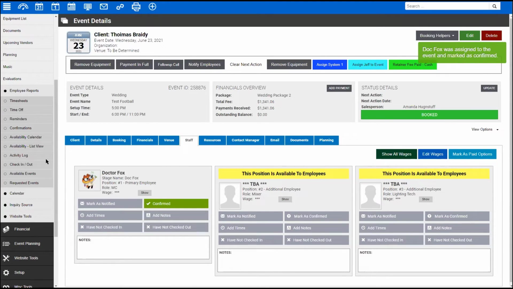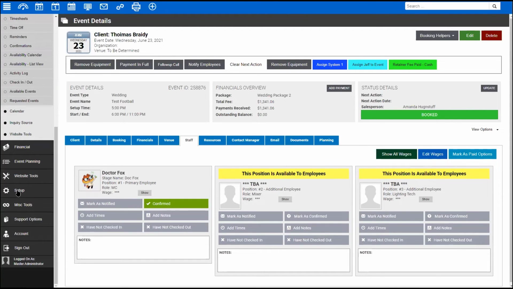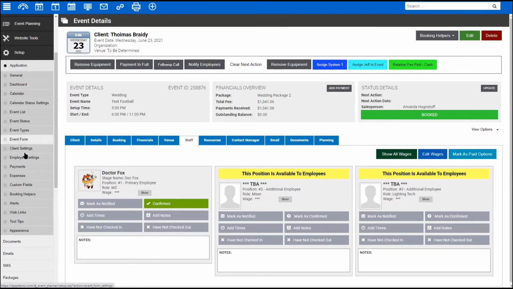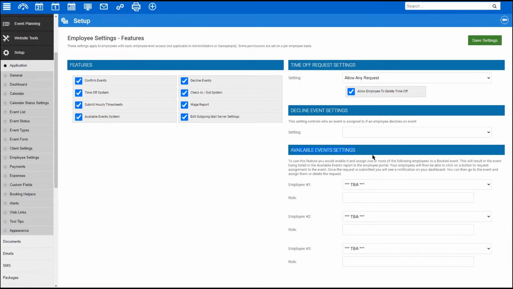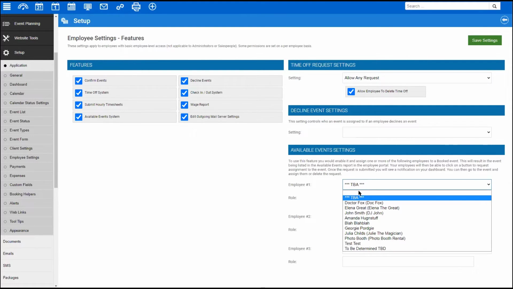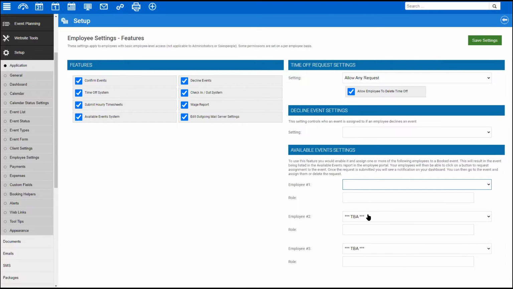Hey Fletcher, sure. This is Jared. How do you make the position open? Does it have to be a TBA position? I guess I missed how you... Absolutely, open it up. So it's by what you set up here in employee settings, features, available event settings. So down here, you can set up to 3 positions that can be up for grabs or available. And it's going to be based upon the employee that's assigned to that position.